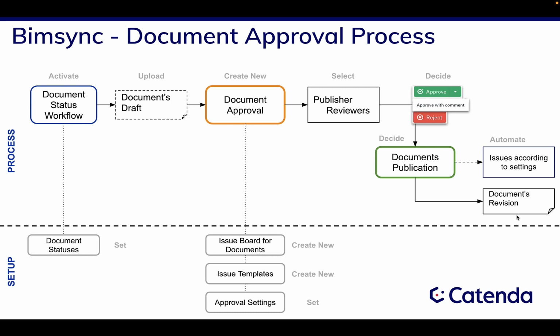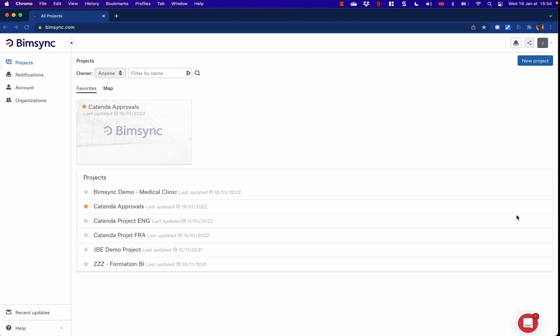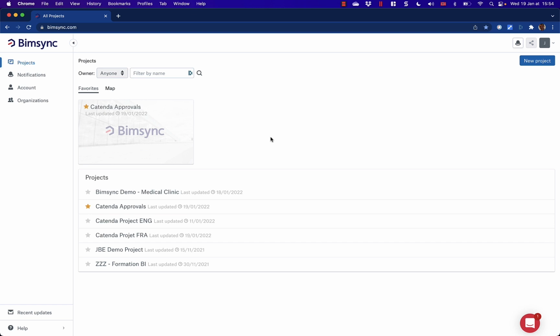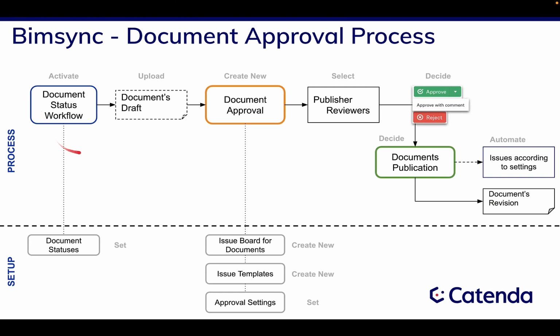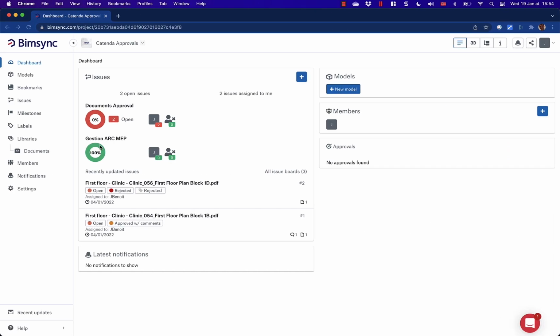And I will refer to this schema several times during the presentation, so you can see where I am in the process. So with no further ado, let me show you how it works in a demo project that I set up, and I will explain how it works and the intention behind it. So first off, as you remember here, you need to activate the document status workflow. How do you do that?